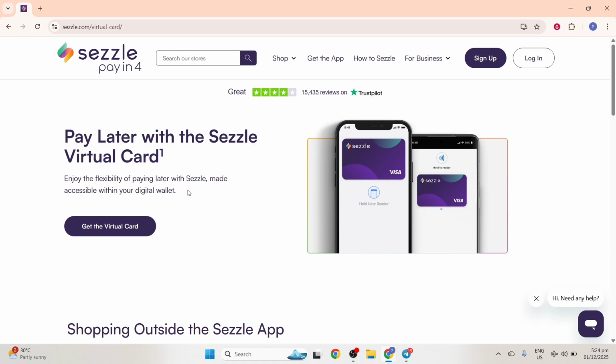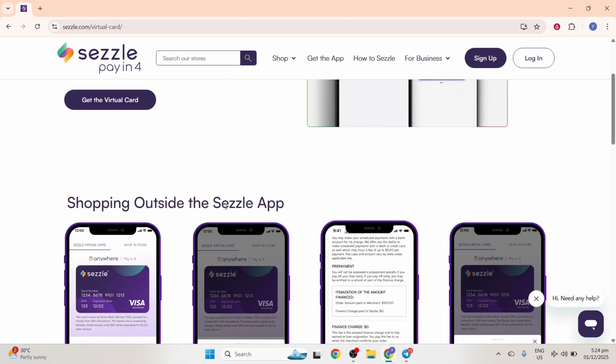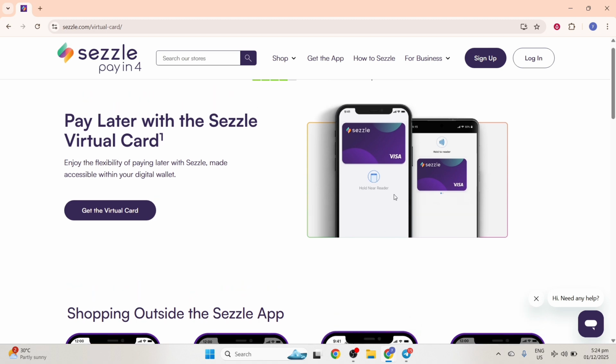First, open the Sezzle app on your phone and log in with your account. Make sure your account is verified and that you have enough available spending limit.